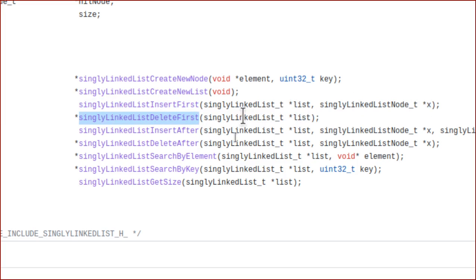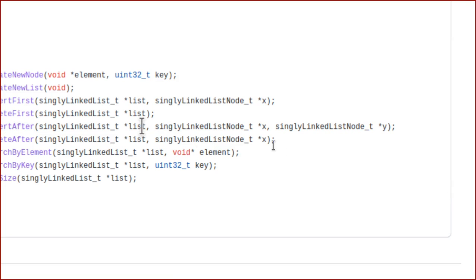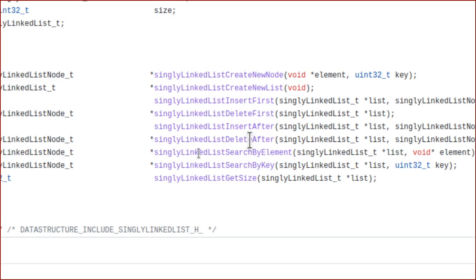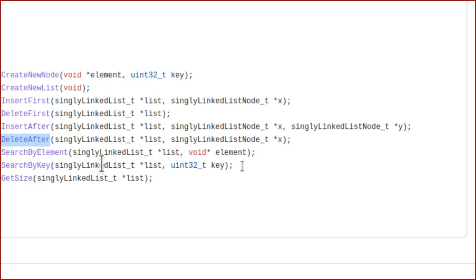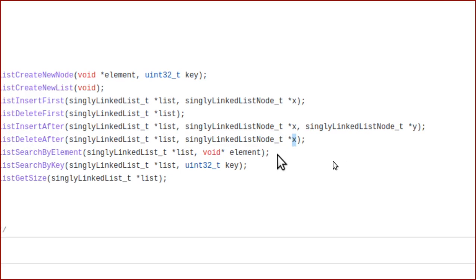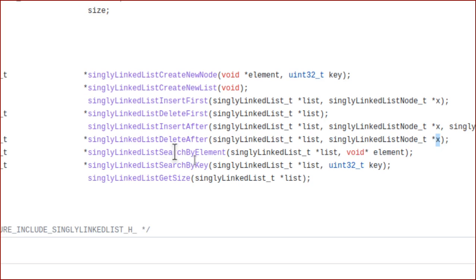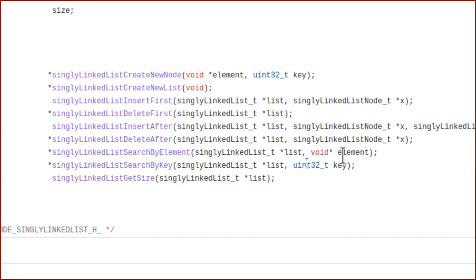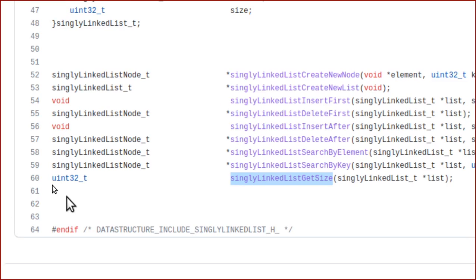Delete the first node of your list. You can insert a node after another node to this list. You can insert node X after node Y, and delete after. You can delete a node after node X. This function deletes a node that is after node X. You can search a node by its element, and you can search a node by its key, and you can get the size of your list.